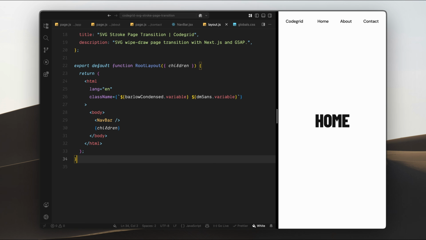I've also set up a few fonts using the Next.js font module. What this does is it downloads and self-hosts the font files at build time, so there are no external requests to Google Fonts at runtime. It exposes them as CSS custom properties, which I can then use anywhere in my style sheet.